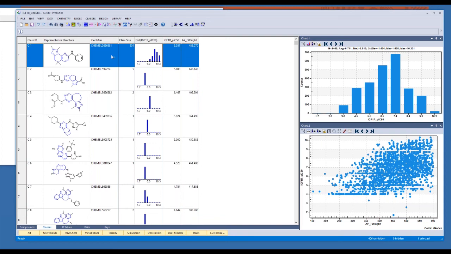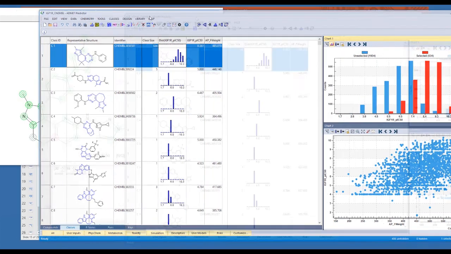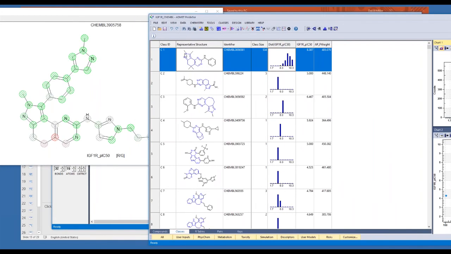You can also highlight the class and then show the relative activity. So the red indicates the activity of the compounds in the class. The blue are the compounds not in the class. So it has relatively high activity. And then just from the scaffold itself, the pyrazine ring and the pyrimidine ring, you see that the most active compound has that scaffold. So the most active compound is actually in this class as well.